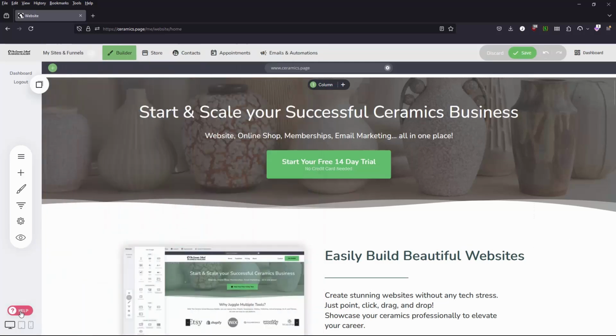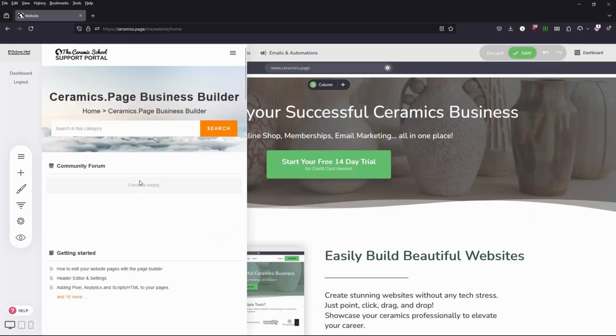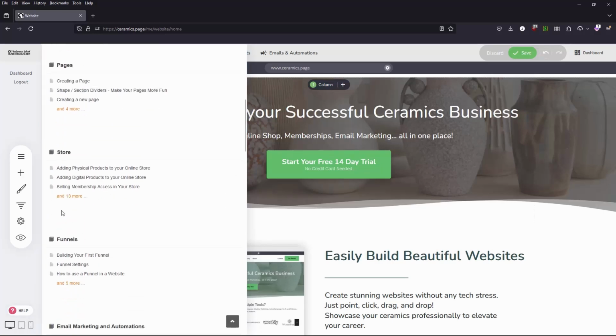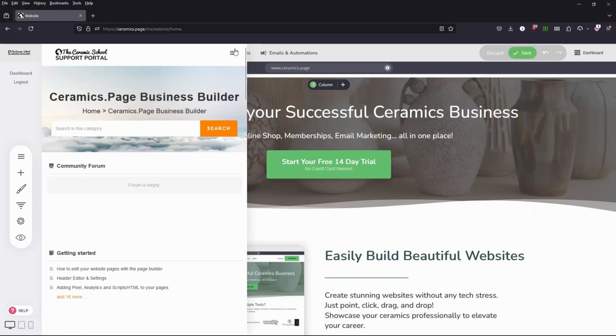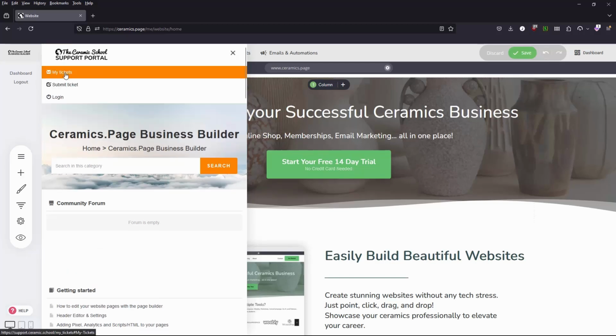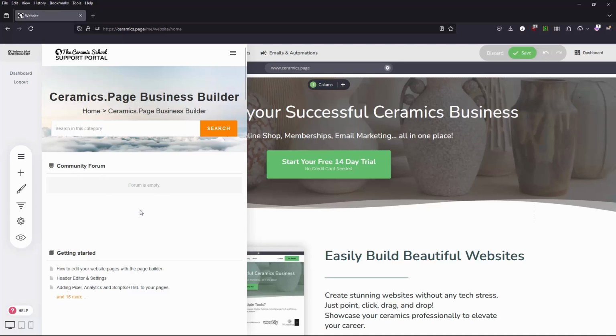And then finally, if you need any help, we've got a help button down here. It goes into our support portal. Have a browse around. If you don't find the answer that you're looking for, then you can also come up here and send us a support ticket, okay? Or ask a question in the community forum.